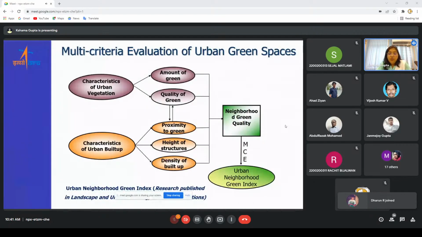Now, based on the availability of data sets, a multi-criteria, multi-parameter evaluation can also be done for urban green spaces. Like you can see here in this diagram, in this study, we have considered amount of green and quality of green as characteristics of urban vegetation, and proximity to green, height of structure, and density of built up as characteristics of urban built up.